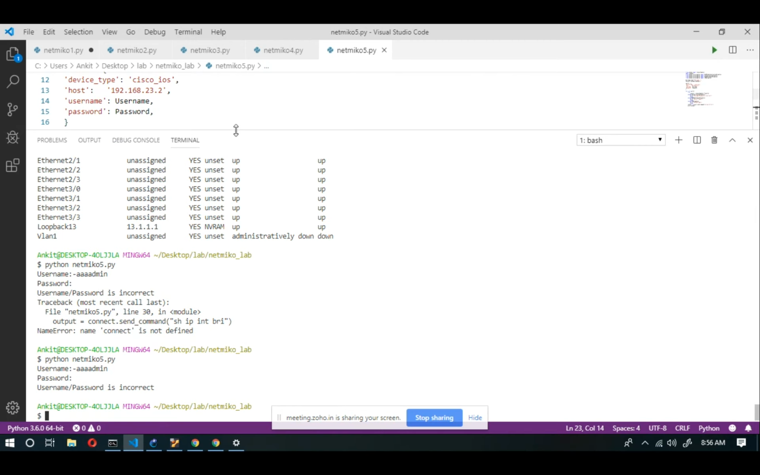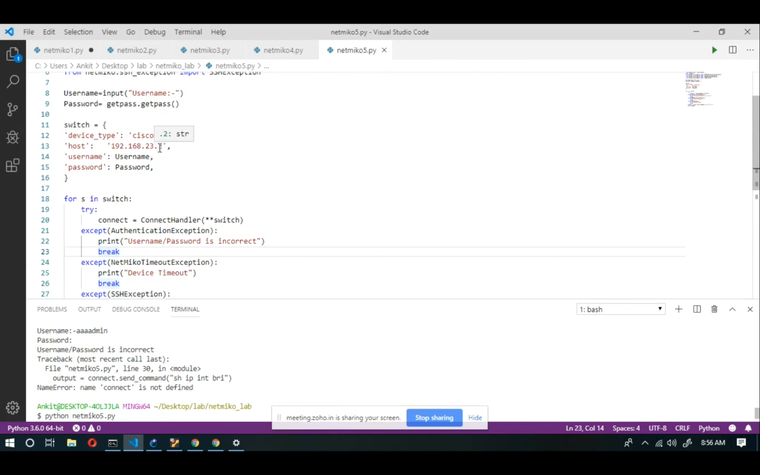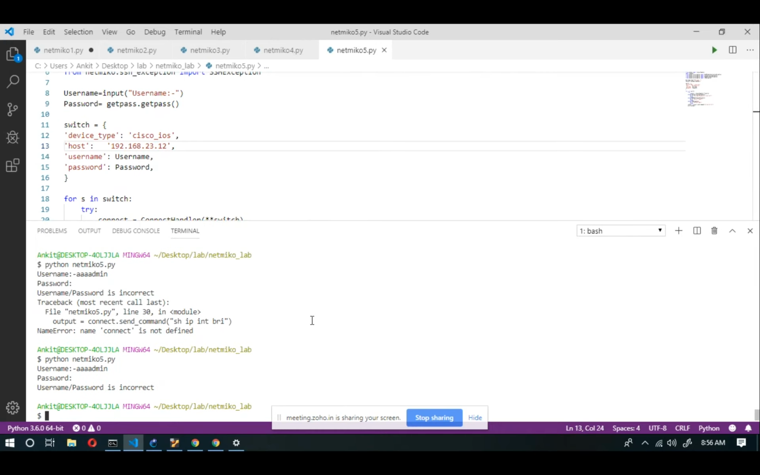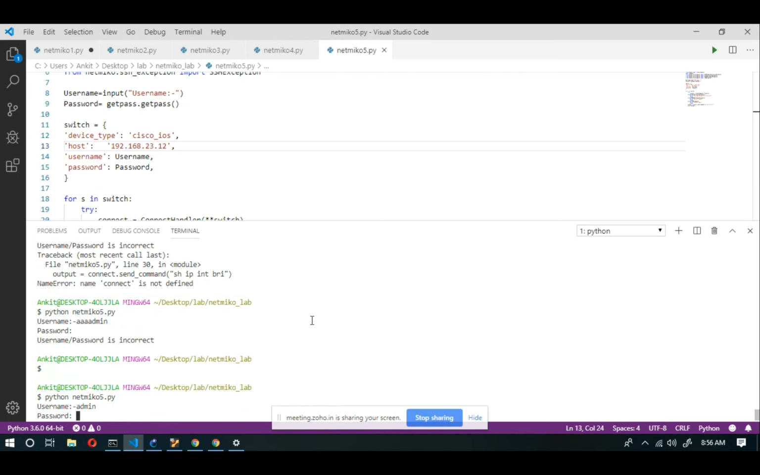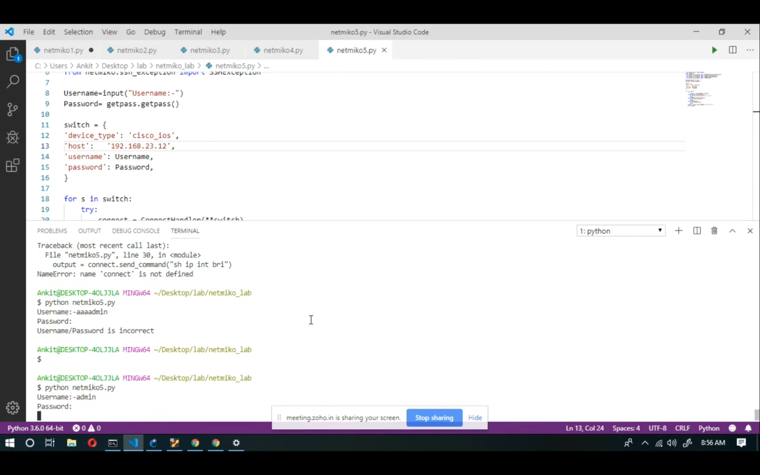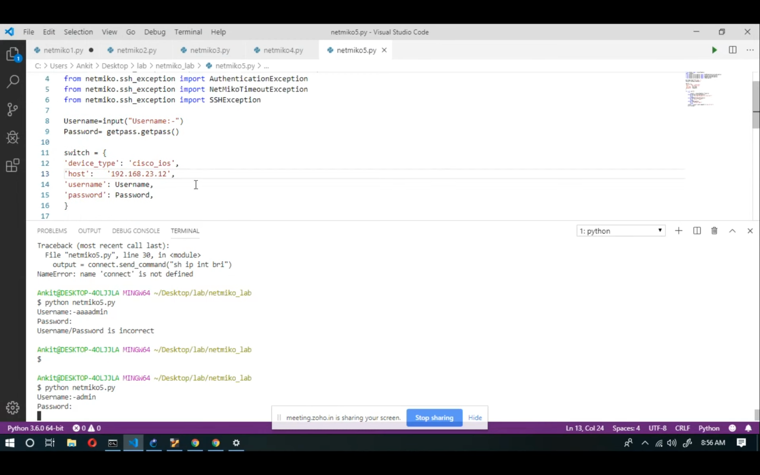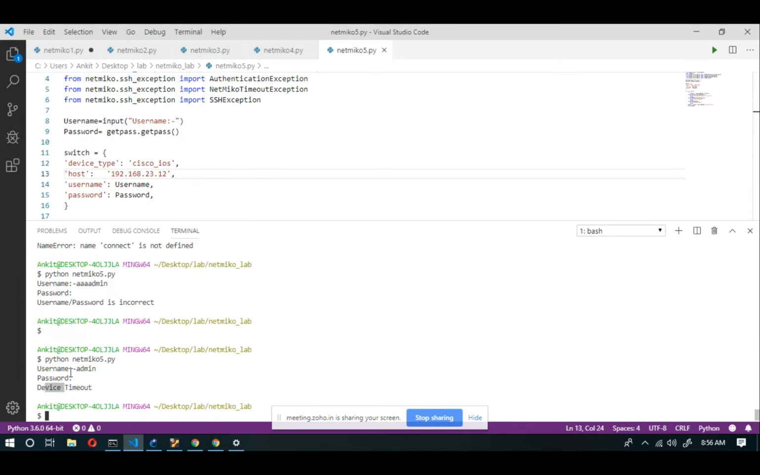Then let me try the timeout case. Control S. Okay, username admin, password is CISCO. So it's a timeout, that's why it's taking time. Yeah, device timeout. So this is the best example.